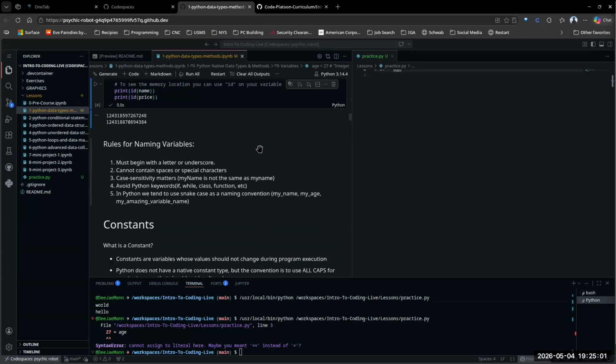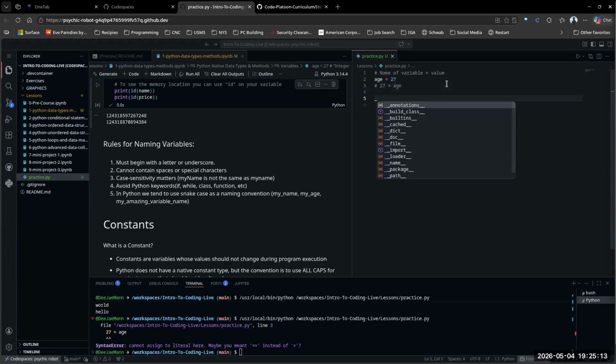And as you were bringing up, we have our rules for naming variables in Python. It must begin with a letter or an underscore. I believe everybody knows what an underscore is. It's that little underline. The little leading underline, you can use it for a space, which leads into the next piece.